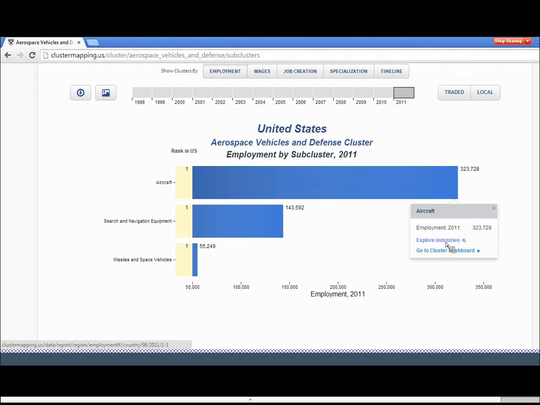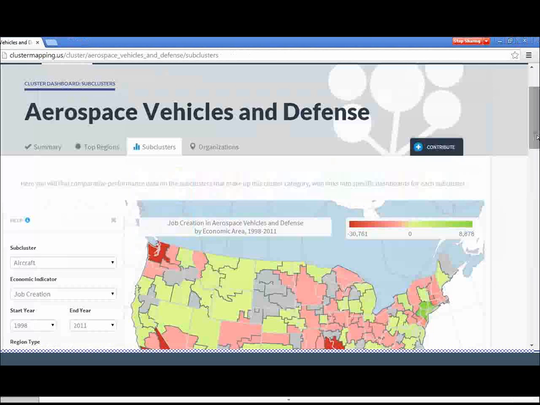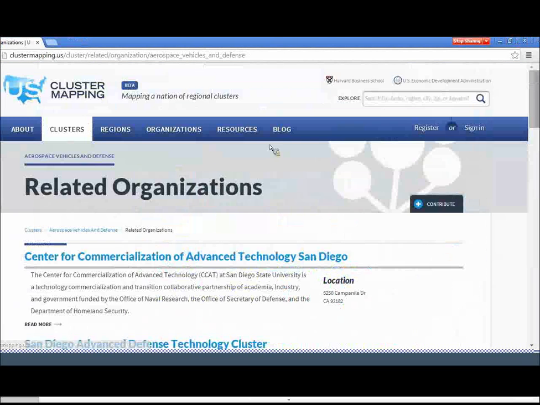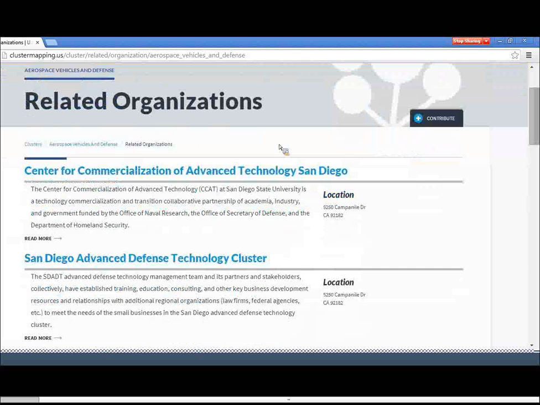Finally, there is an organizations page, which takes you to a separate page of all organizations added to the site that have been tagged as being related to aerospace. You can add an organization by clicking the Contribute button at the top right of almost every page on the site.